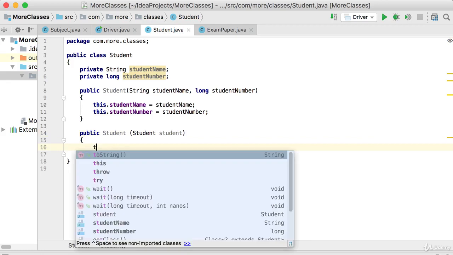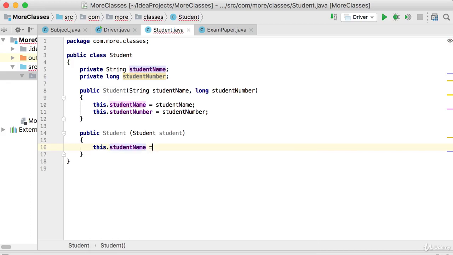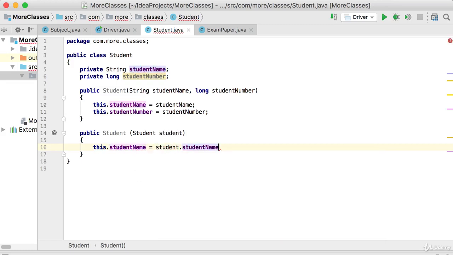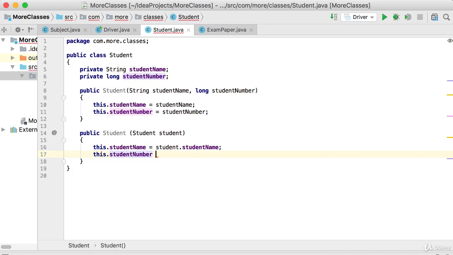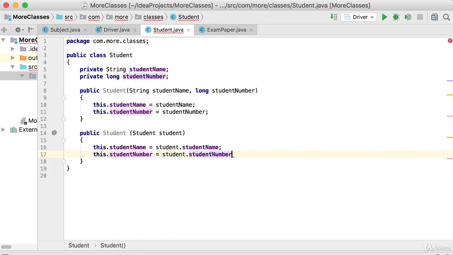So how does the copy constructor work again? The object that you will be creating now is referred to as the this keyword, or the this keyword is referring to it. So we're going to say this.studentName should be the student name of the Student object that was passed in, and the student number of the object that you're currently creating should be the student number of the Student that was passed in. So now we're making a copy of the one that was passed in. Right, so after this one, let's quickly create the equals method. So it's going to be public boolean equals.